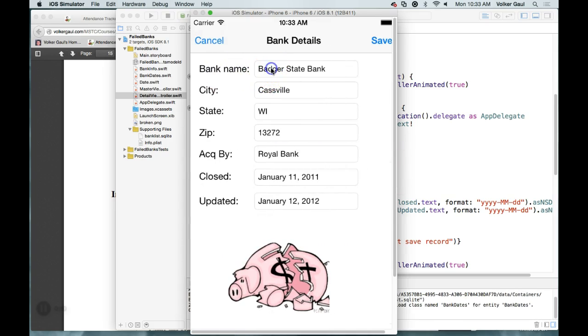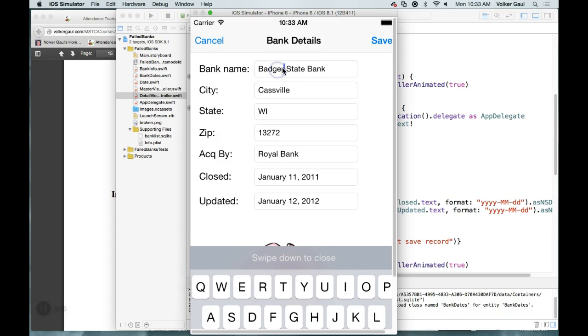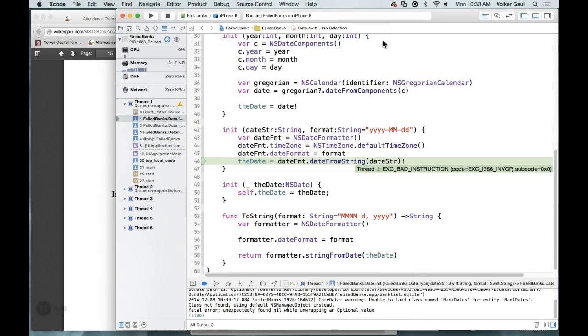Badger State Bank, let's change it to the Bucky State Bank. Save. Uh-oh. I think your format is in MDY, not like. Oh, the format's like the full month name, at least on the text box. Yeah, you're right, you're right.